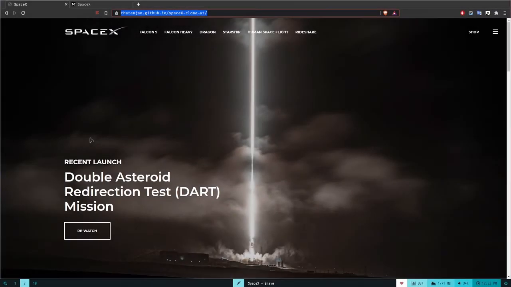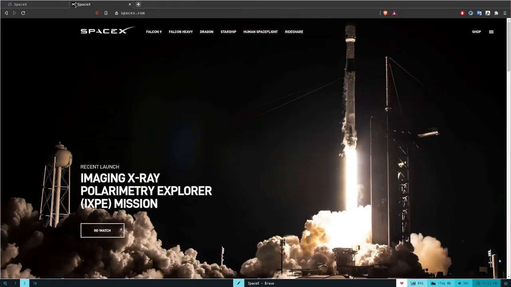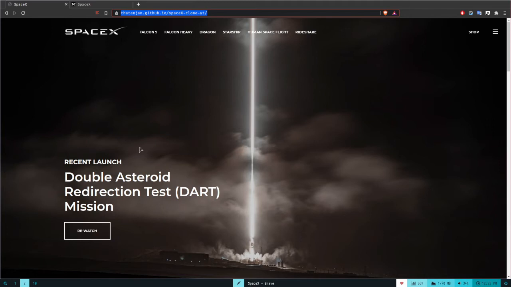Hey guys, in this video we are going to clone the SpaceX landing page. This is the original SpaceX website and this is our cloned version. You can see they are almost similar. I tried to make things similar as much as possible, but you know that you can't make everything the same pixel by pixel. But it isn't too bad actually.